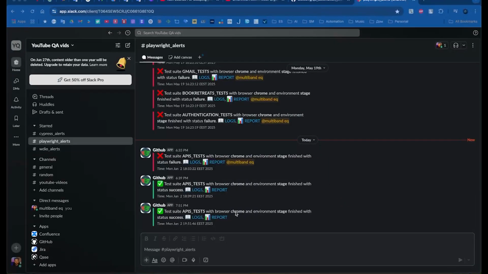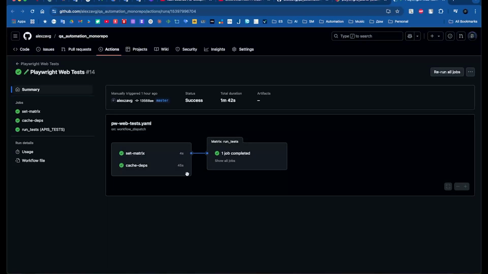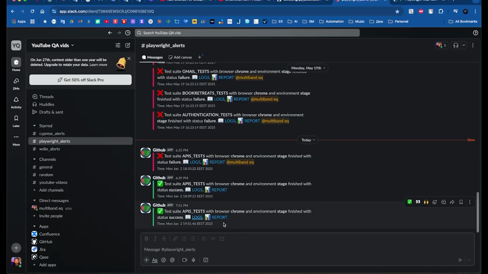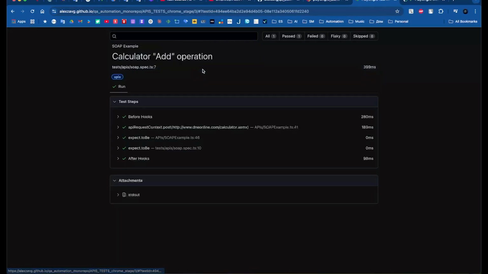And here is our Slack report with a message. So it's got a link to the GitHub workflow logs. This is the job for the debug purposes, and we got the report as well. Here's our report for this specific test suite. Since it was successful, we do not store any artifacts.